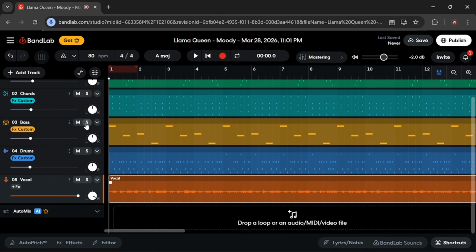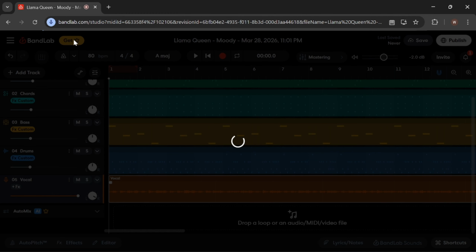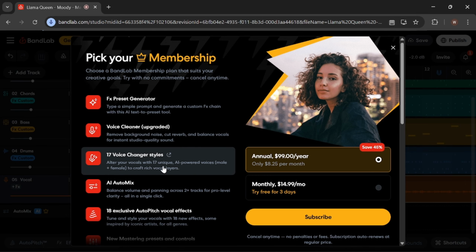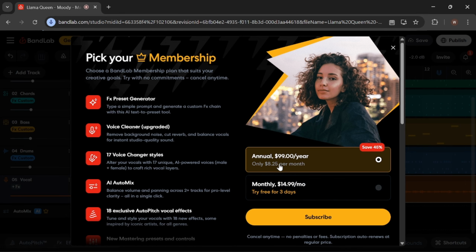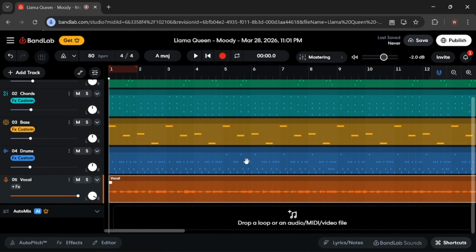First, open BandLab on your device and ensure you have an active premium membership. If you do not have a subscription, click the Get button at the top of the interface to view available plans and upgrade. Once your premium membership is active, record a vocal or audio clip within a BandLab project.